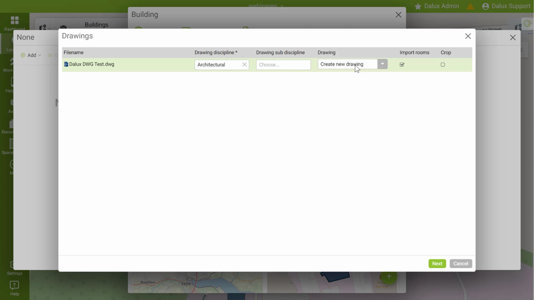We want to create a new drawing, since there are no drawings in the building yet. Here we can update drawings as well later on. We want to import rooms, since this is an architectural file and contains rooms correctly drawn as polylines with a layer structure on the text. But more about that in the next steps. We can also crop the drawing in a rectangle if there's a certain area of the drawing we wish to import. But for now, let's hit Next.